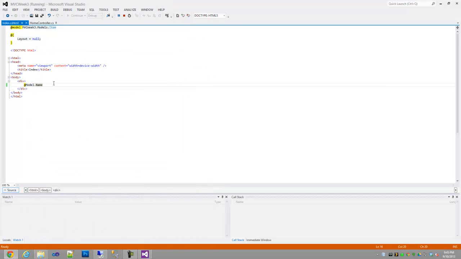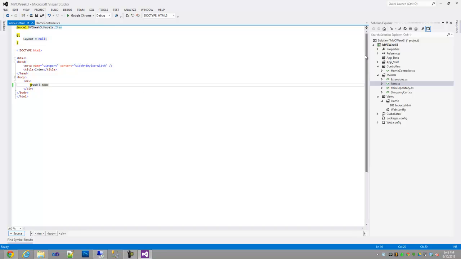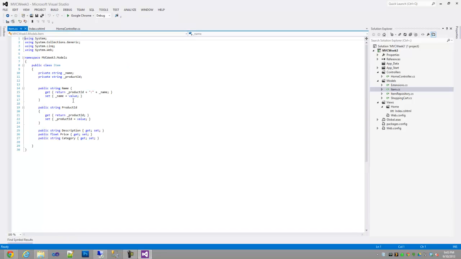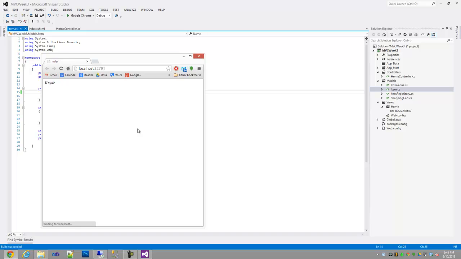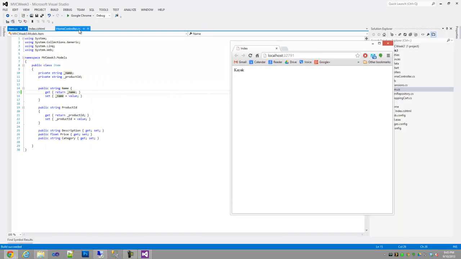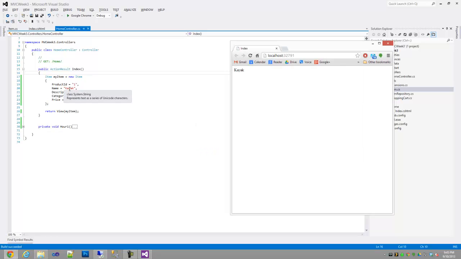So I'm going to minimize that, stop, and jump back into item, and I want to show you what it's actually pulling. Our name property was overwritten in our last example, so it's actually pulling product ID, concatenating it with a colon, and then concatenating it with the name. I'm going to simplify this and just back it up to name so we have consistency. I'm going to do an F6 to recompile, and then an F5 which will reload the page. So we now have the name of the item that was sent from the home controller, the kayak.